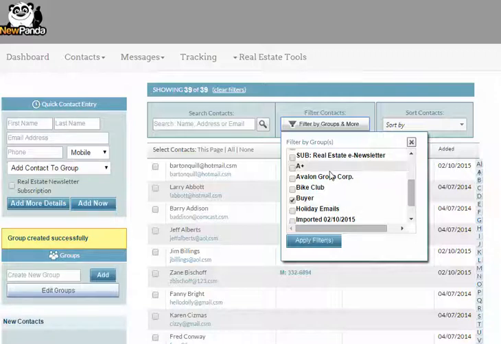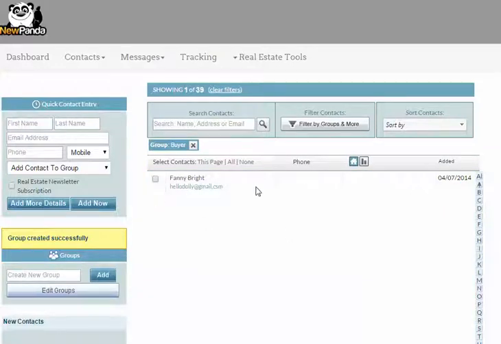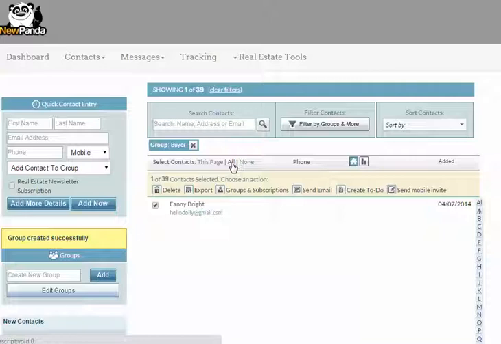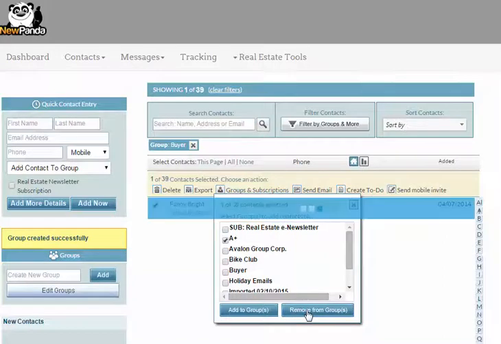Okay, so the first thing we want to do is select the buyers group, and so we can see all the contacts in there. In this case I just have 1, but that's fine. So we're going to select all of the contacts. Remember, this is our buyers group. Now we're going to come over here to our groups and subscriptions. We're going to select the A+ group, and we're going to say remove from groups. And that way, if Fanny is in the A+ group, she will be removed.